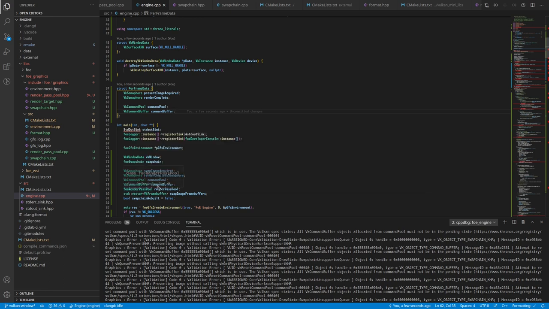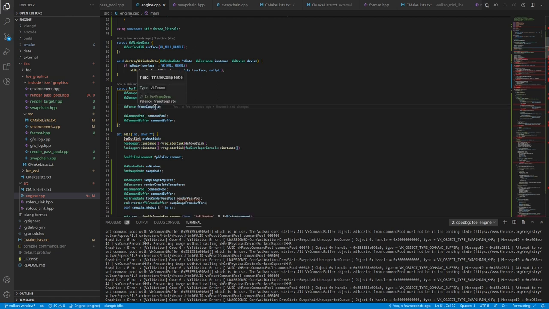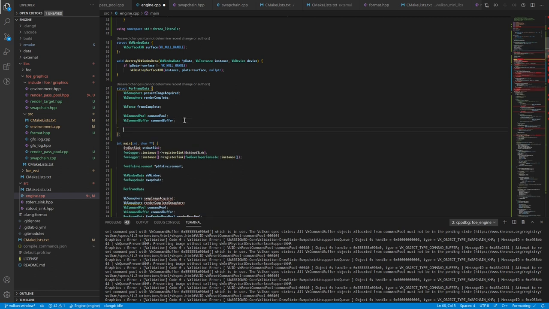Do I need that? No. So for the moment, what I can do is per frame data. Oh, yes, I also need a render complete fence. Or frame complete. Yeah, like that. So, first things first, I want to be able to create one of these things.